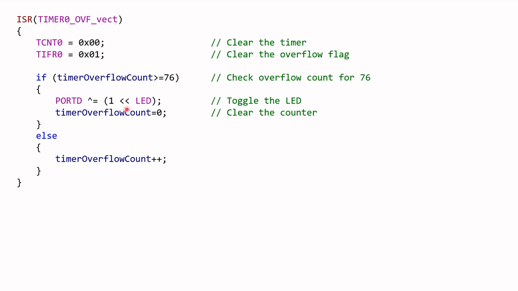And then here we flip the LED. That means if it's 0, we change it to a 1. If it's a 1, we change it to a 0. And then we clear the counter, this timer overflow count, to 0. And then else, if it's not this, then we increment the variable by 1. So timer overflow count plus plus will increment the variable by 1. And basically, that's it. That's the task. The task basically is to blink an LED.